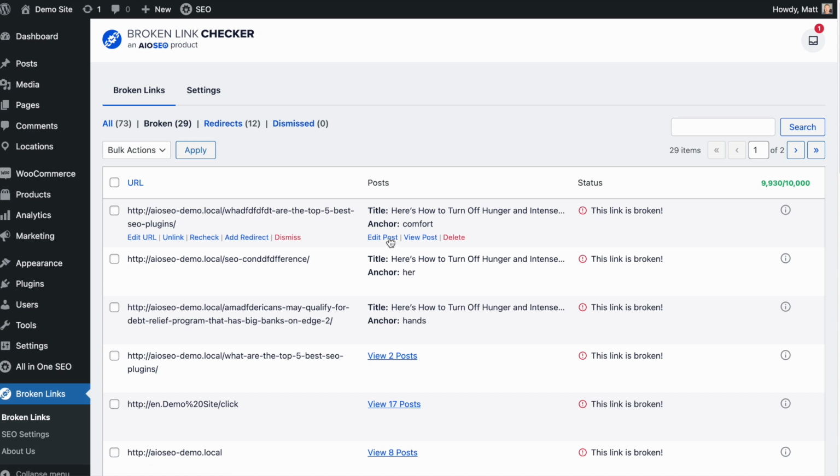On the other column, we can edit the post, presumably to fix this link. We could view the post if we want to see what that looks like, or we could just delete the post entirely. It's kind of a difficult use case scenario to imagine, but maybe you realize as this broken link was found that this page doesn't even need to exist, and you could just delete the post.